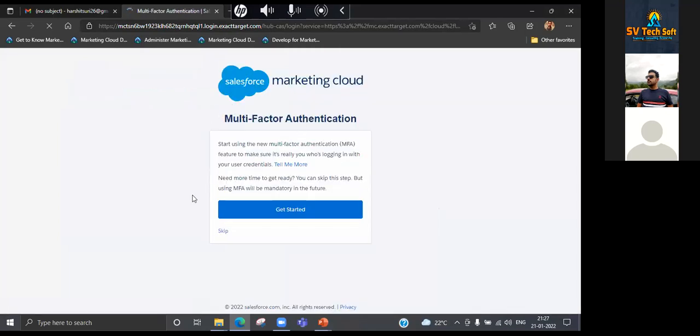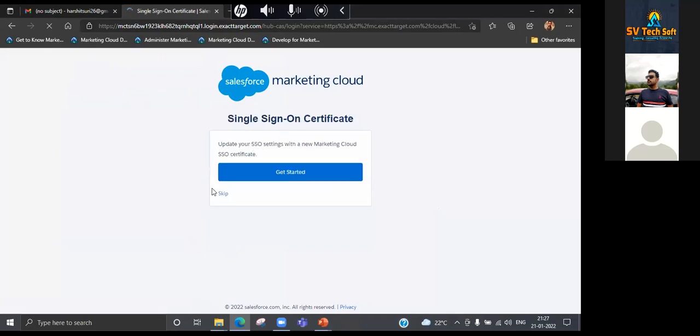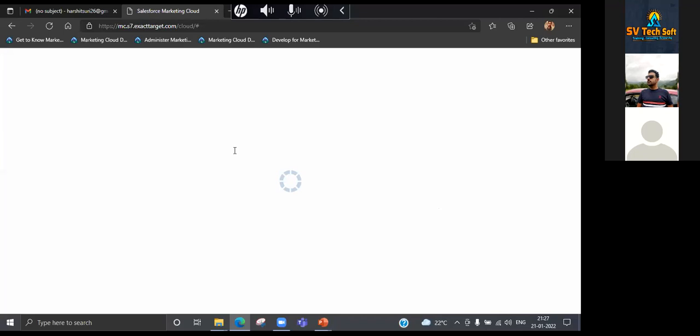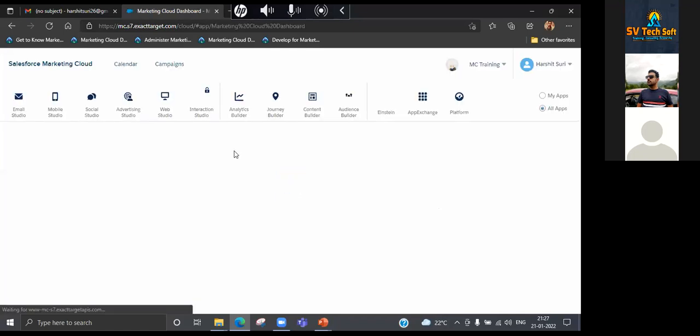It is the multi-factor authentication. I'll skip that because I haven't integrated my phone's app with this. This is SSO. I will skip that. And now guys, you will be able to see Marketing Cloud in front of you. This is the first screen which you will see whenever you log in to Marketing Cloud. So pretty much clear, within Marketing Cloud, as you can see, a list of menus is available here.